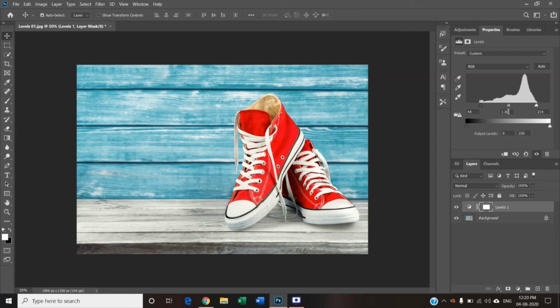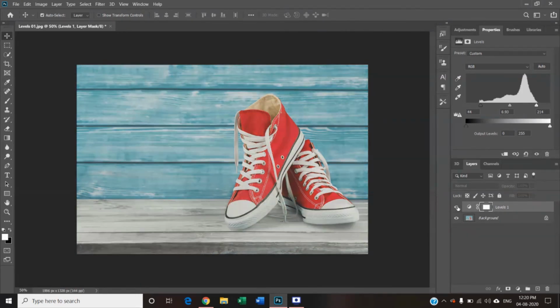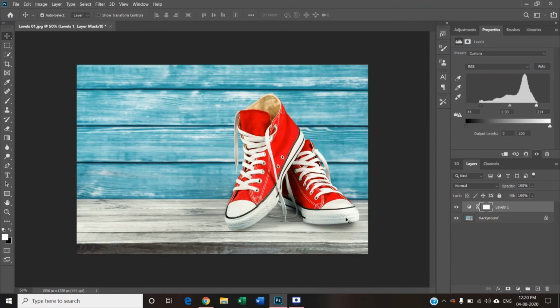And just click the gray pointer and move it left or right until you find the best place for your image. And yeah, here the image is now. Just turn your preview on and off to see the changes. Now you can see the image has been brightened and sharpened by levels.